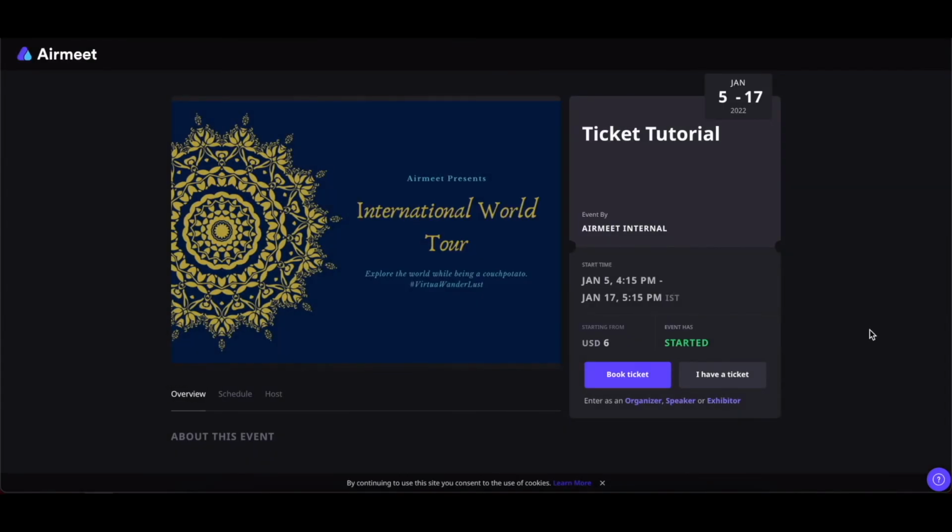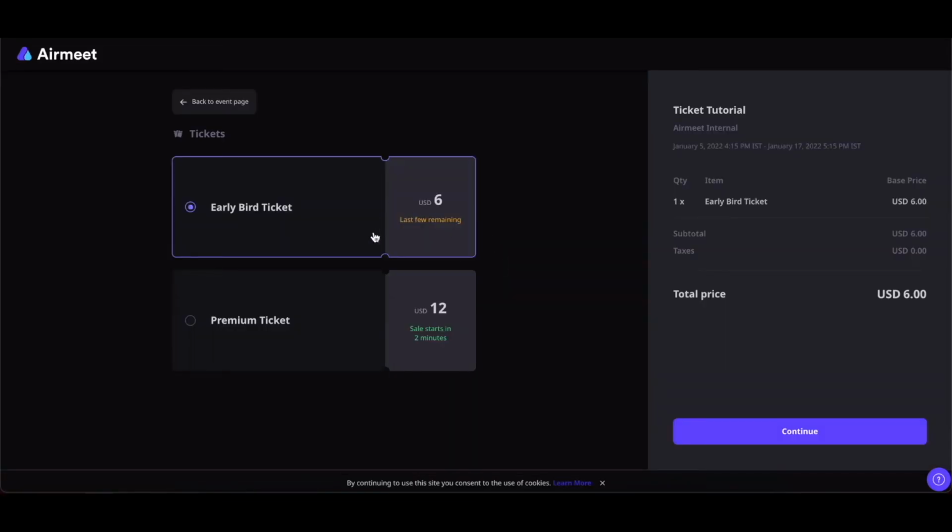And if somebody wants to buy a fresh ticket, they can just click on this book ticket button and select the ticket that they want to buy. If the ticket sale has not yet started, they can see the timer up here, right? And if I want to buy this ticket, I can just click on continue.